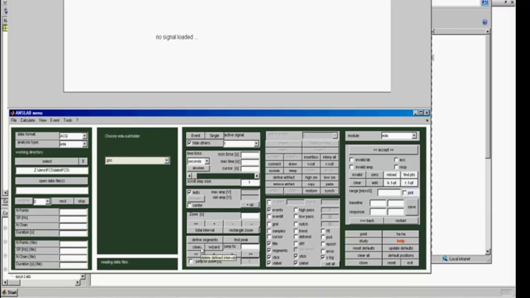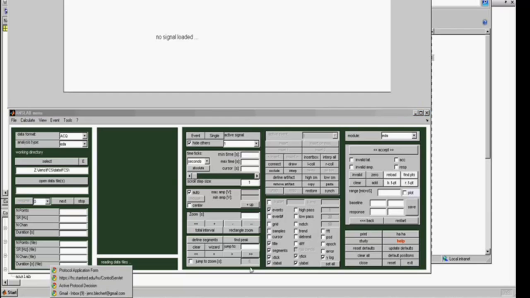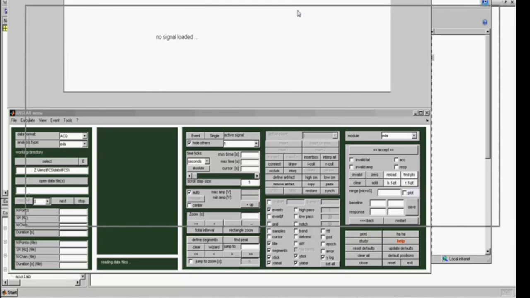Save, and now we choose the subfolder where the result files are living. So, okay, now it starts reading, and we got the result already.